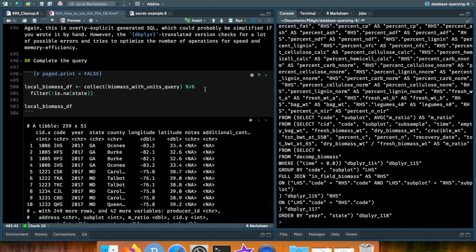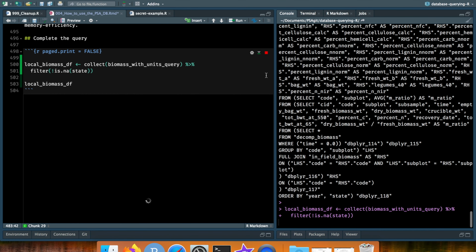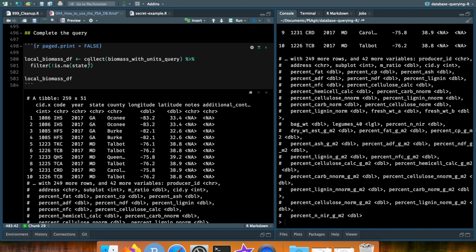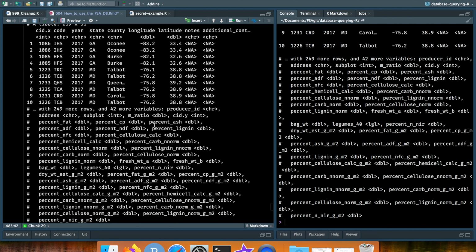So now the last thing to do is to pull the data in locally with collect, filter out any columns with missing data, and you see now we have 259 rows and 51 columns. So you can see we have percent crude protein right here, and then we also have crude protein in grams per meter squared.